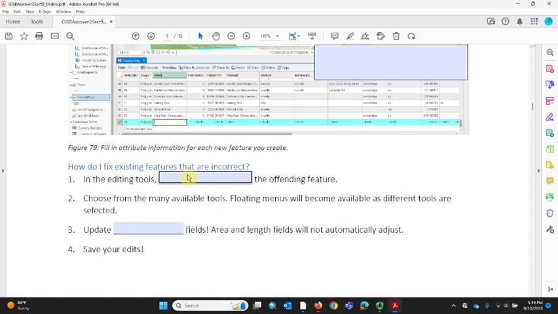In the editing tools, select the offending feature. Choose from the many available tools. Floating menus will become available as different tools are selected. Yes. The next thing we haven't done is we need to update our attribute fields.